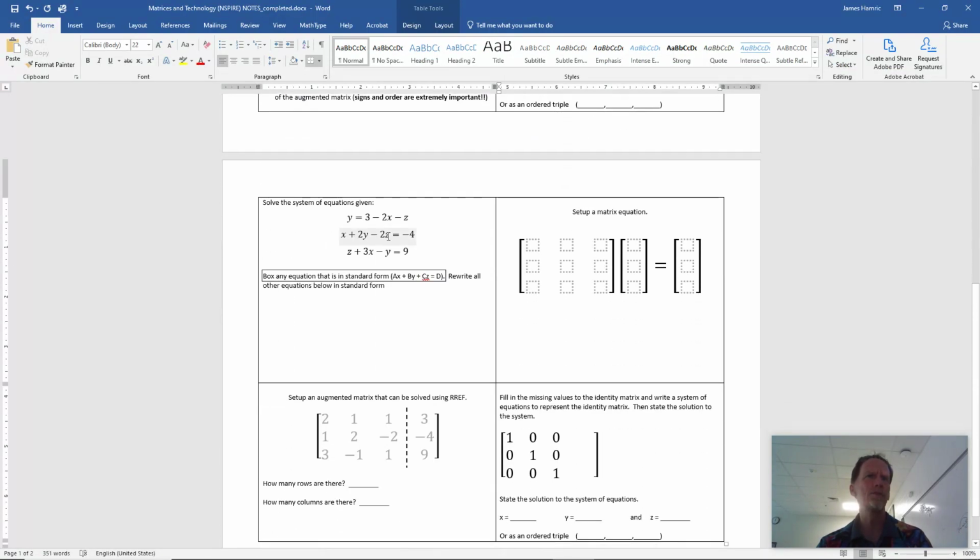Again, if you want to pause the video real fast, for this one, we do need to move these things around a little bit, right? So we need to have it lined up. So in this first row here, your matrix is going to be 2, 1, 1, 3. I move the 2x over, I move the z over, put them in order. The second row is fine, so 1, 2, -2, -4.